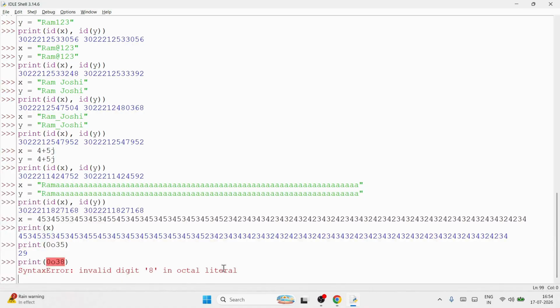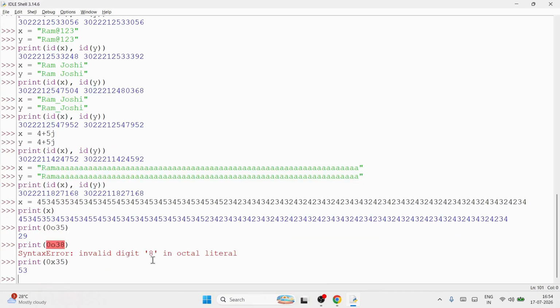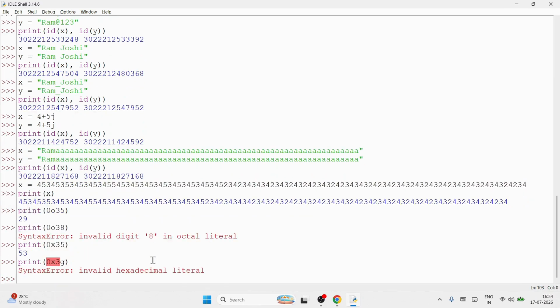Getting it? Check here quickly. Print 0x35. Does it print 53? But suppose in this you give some digit which is not in the valid range, like G. It will give an error again, same, invalid hexadecimal literal.